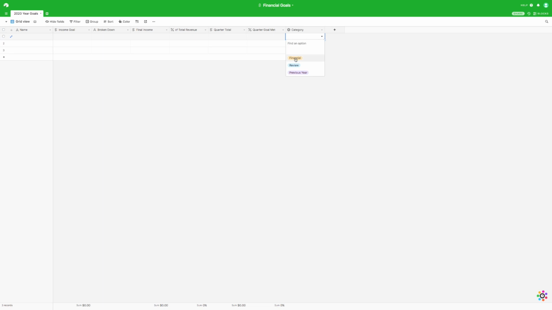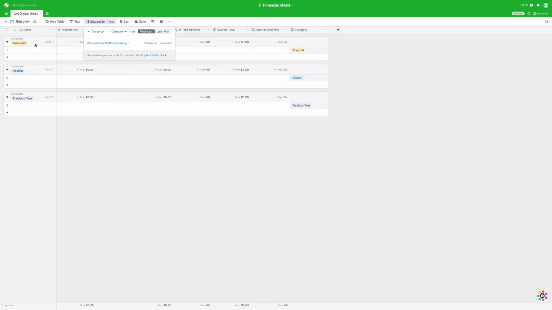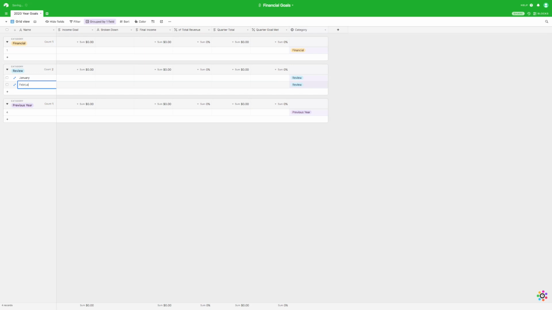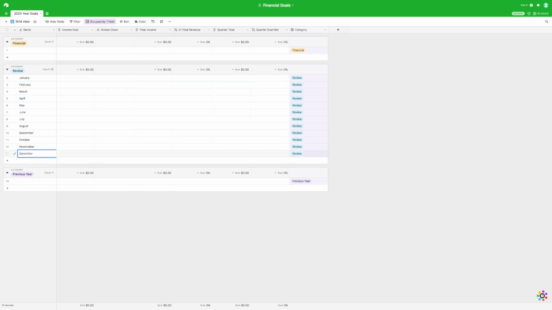So let's start with the categories. So one financial, one review, and one for the previous year. Then we're going to group by category. Here we go. So now we have the three sections of our goals. So here is where we're going to write for the review, and the previous year, we're going to go through all the months. January, can't spell. January, Feb. There we go, all the months of the year.